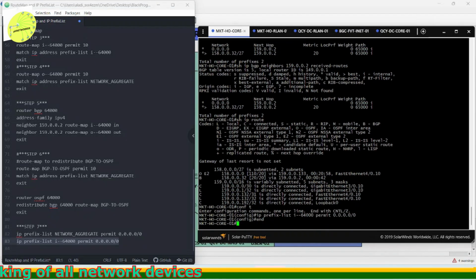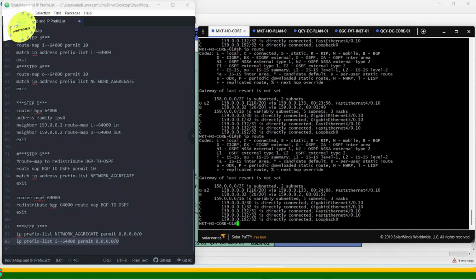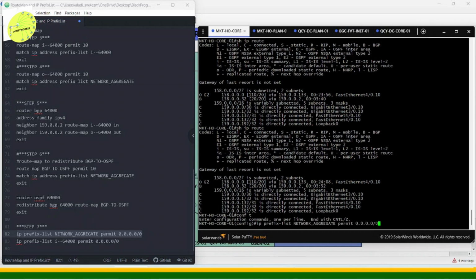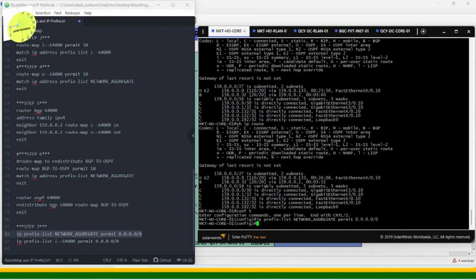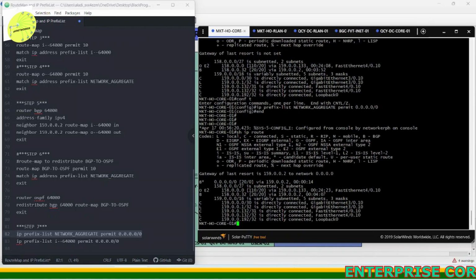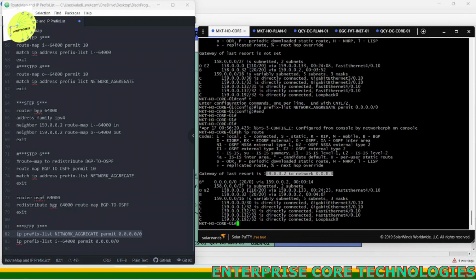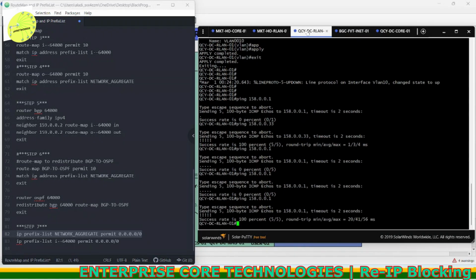As you can see, there's no gateway, so let's add the default prefix into the aggregate prefix list. Okay, try it out. Now you have it. And now you can ping, right?